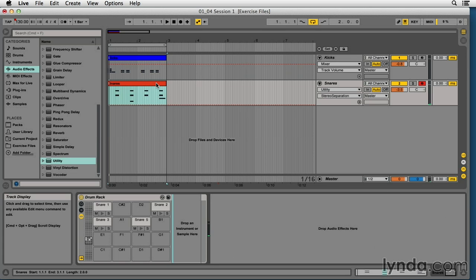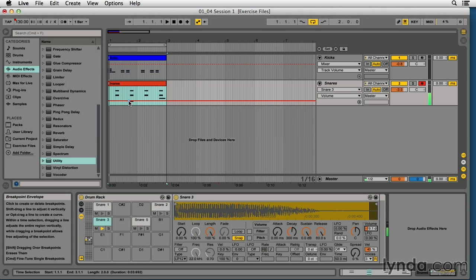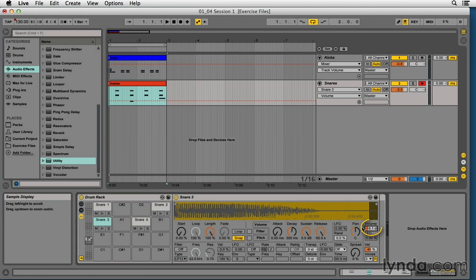So next we're going to modify snare number 3. Let me play this for you by itself. The first thing I'm going to do is turn this down just a little bit because it's a little overpowering. Let's turn that down to about 34. And I'm also going to tune this down just a little bit. Let's hear what this all sounds like in the mix.